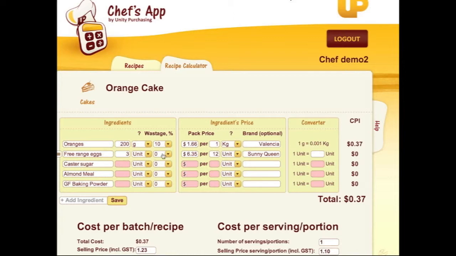In the way that I've set it up here, where we're having 1 egg and we've put in that the unit price is per dozen or 12 eggs, the conversion is a simple 1:1. So 3 eggs is costing me $1.59. Now, just to show you that there's more than one way to skin a cat, I'll just add another line for free-range eggs.